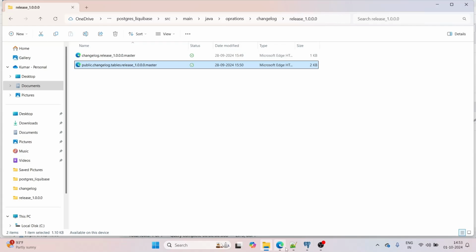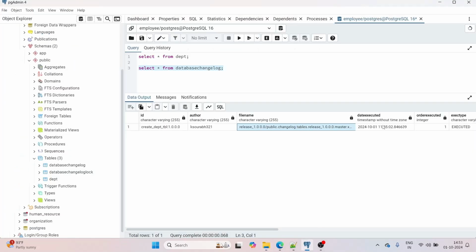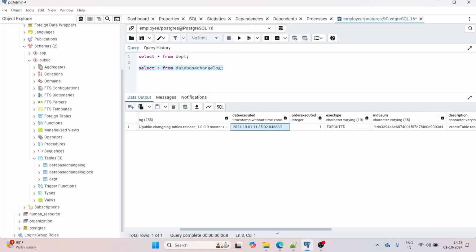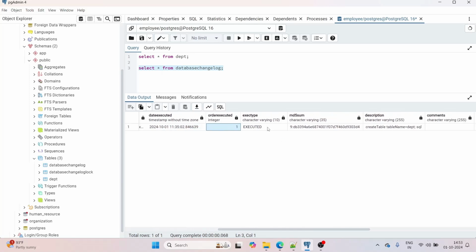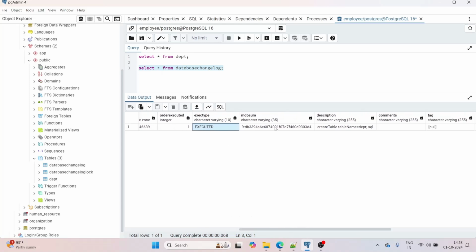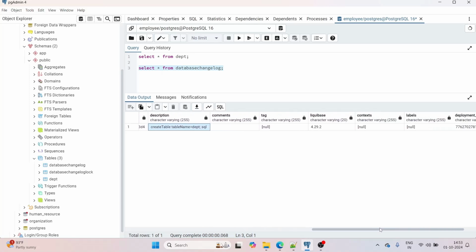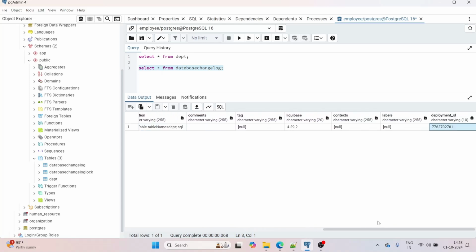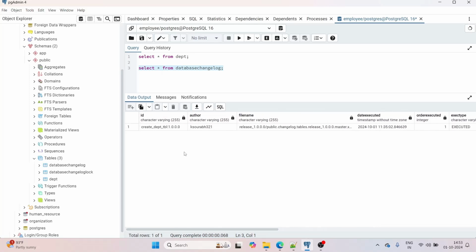Then we have the date when we executed, the order executed, which is one, and the execution type, which was executed. There are different execution types, I will explain later. Then this is the unique id for each change set. There is a description, so we created a table, and there is a deployment id. So there is just one row in our database change log right now.